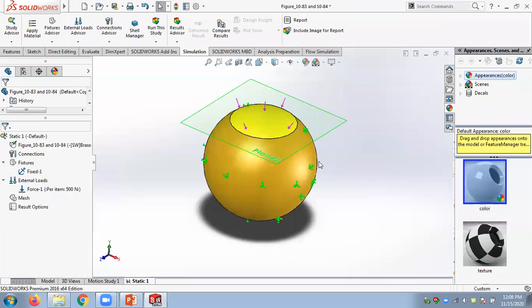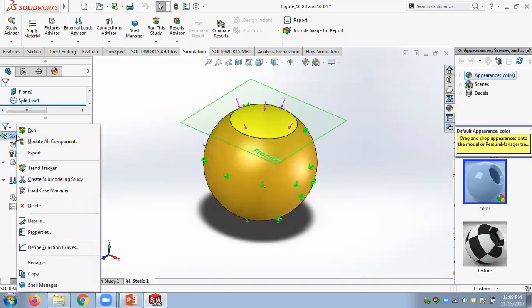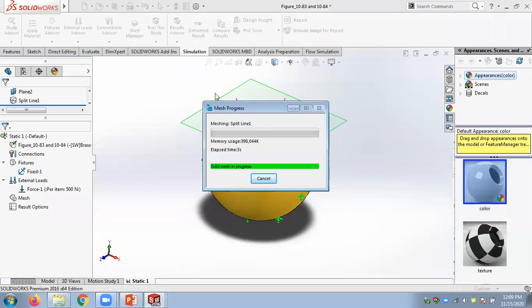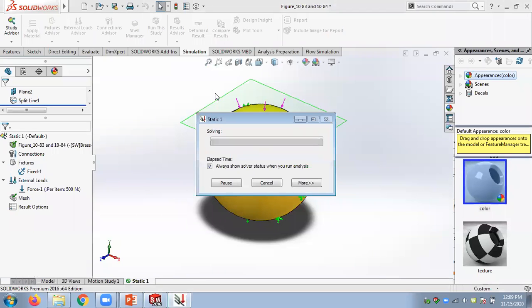Now this is the usefulness of this one. So I have split the face and applied this fit. This is 500 newtons. So I just apply a simulation without doing a lot of optimizations. Now we can apply a simulation and see whether this is failing or not.